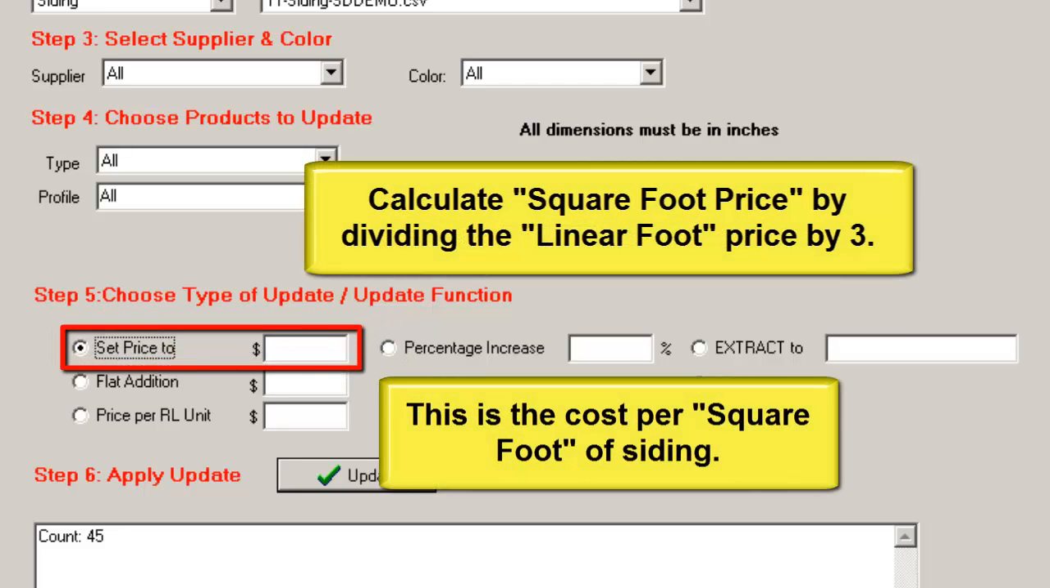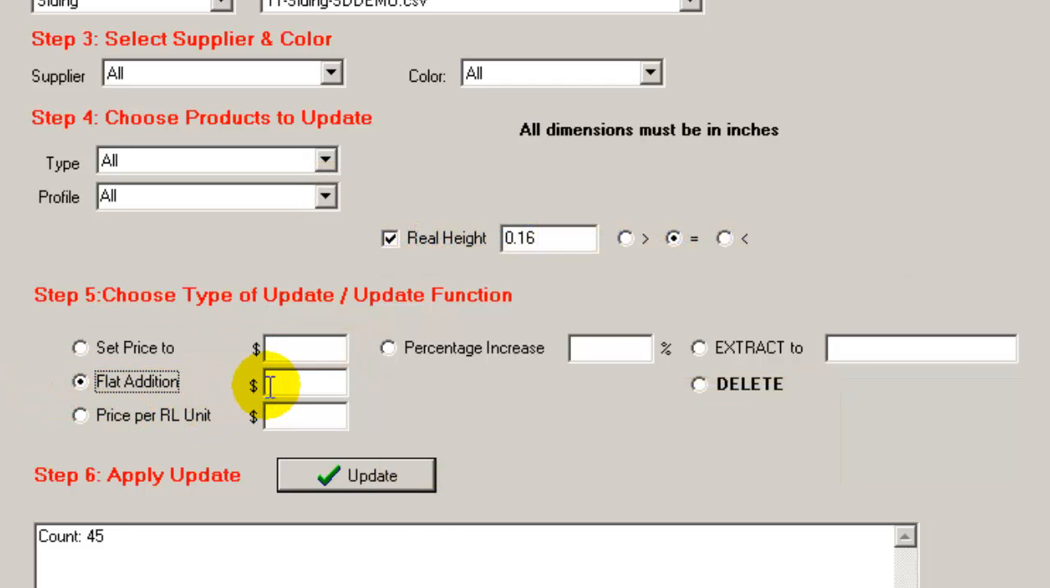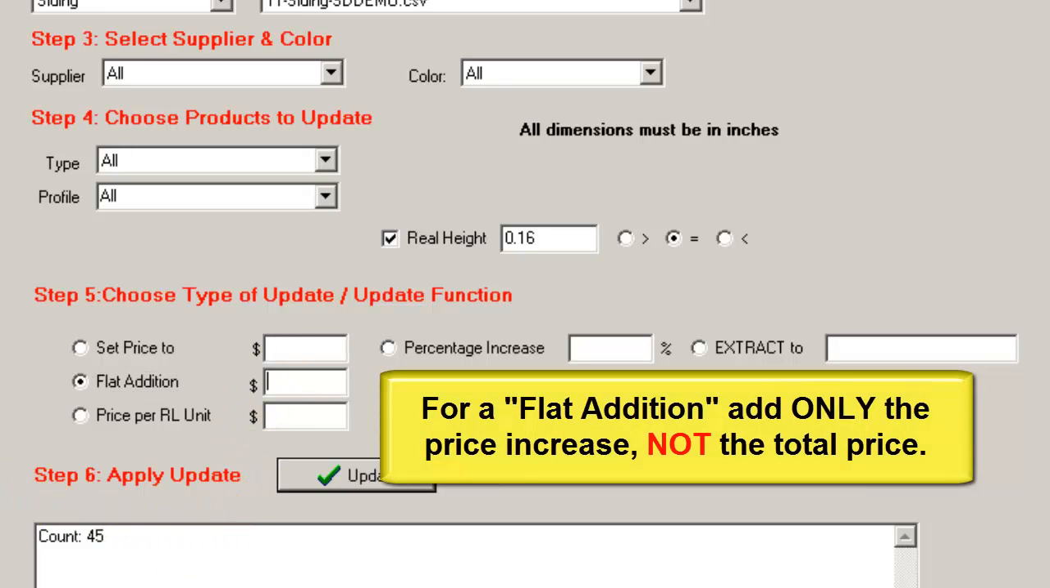It is important to note that the square foot price is calculated by dividing the linear foot price by 3, not 3.17 or any other value, because no matter the true width of the panel, the coverage is 3 feet. You can make a flat addition to the price currently in your system. For example, if the price is currently 65 cents per square foot and you want to add 3 cents to that price, you would enter 3 cents in the box shown.